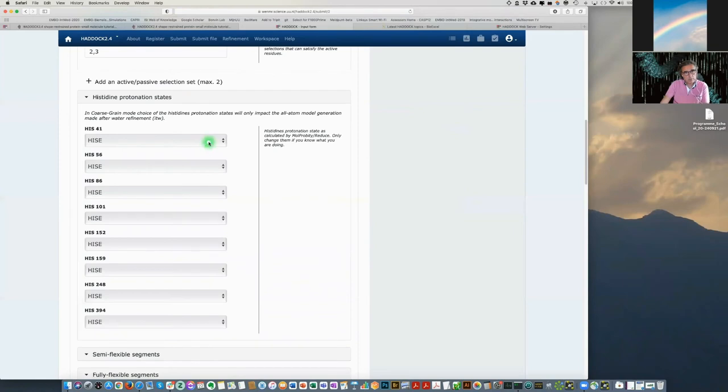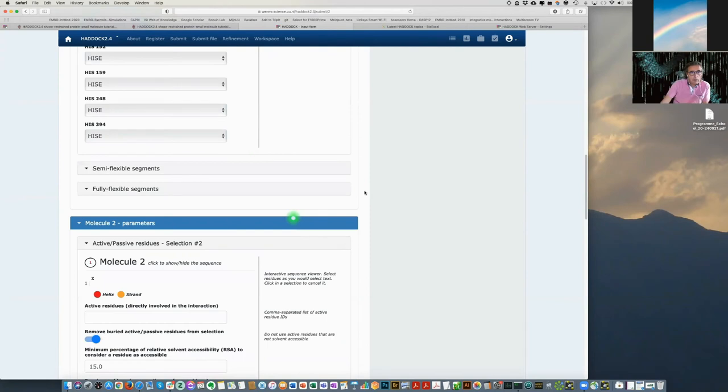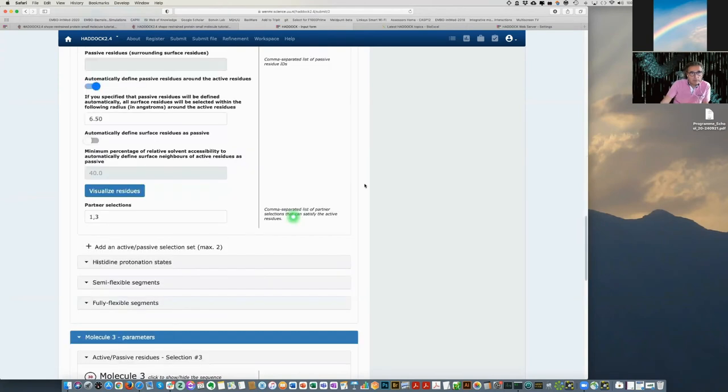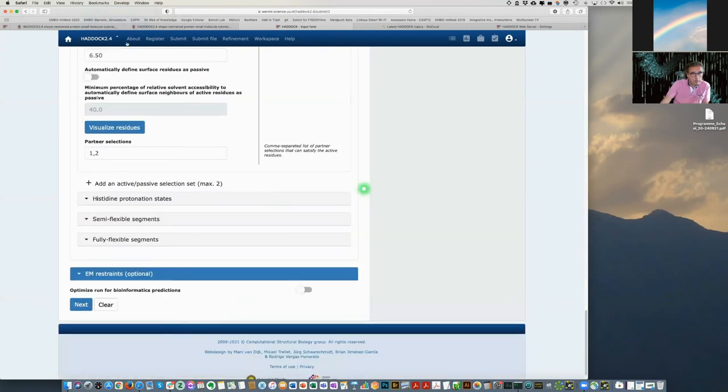So there are three states possible for histidines. One is where there are protons on the two nitrogens on the ring, or they are neutral histidines, and in a neutral histidine, you can put the proton on the delta position or on the epsilon. And in this case, based on the probability output, all the histidines have the HISE state. Now we don't need to do anything here, so we go to the next stage.